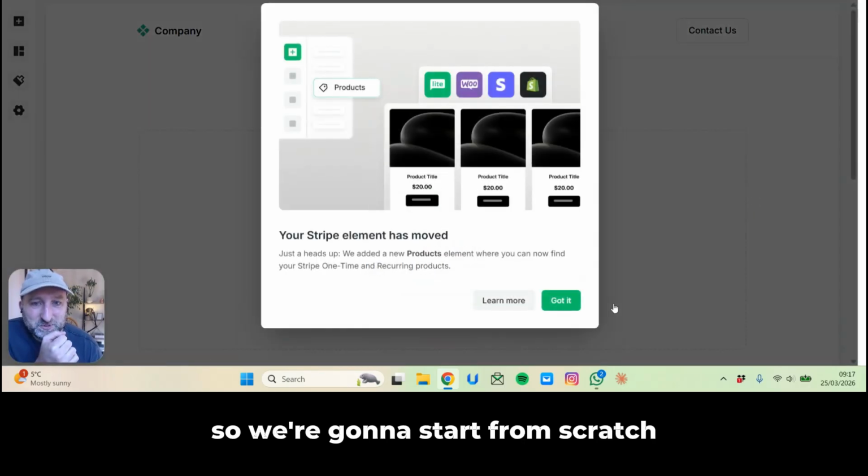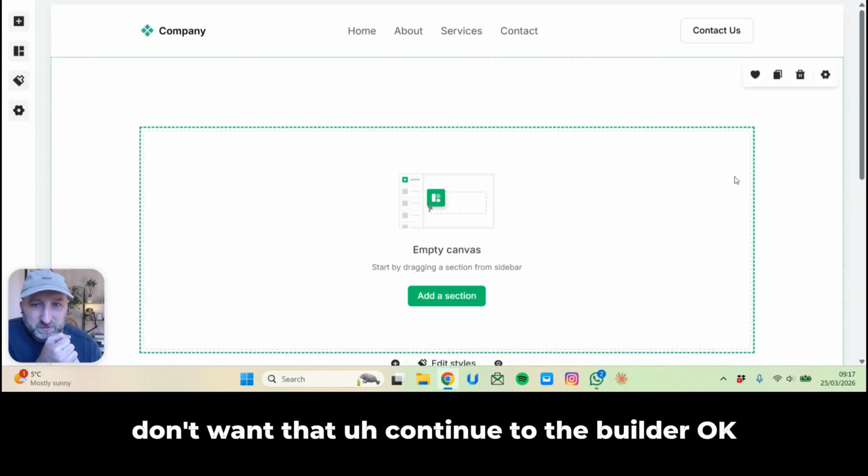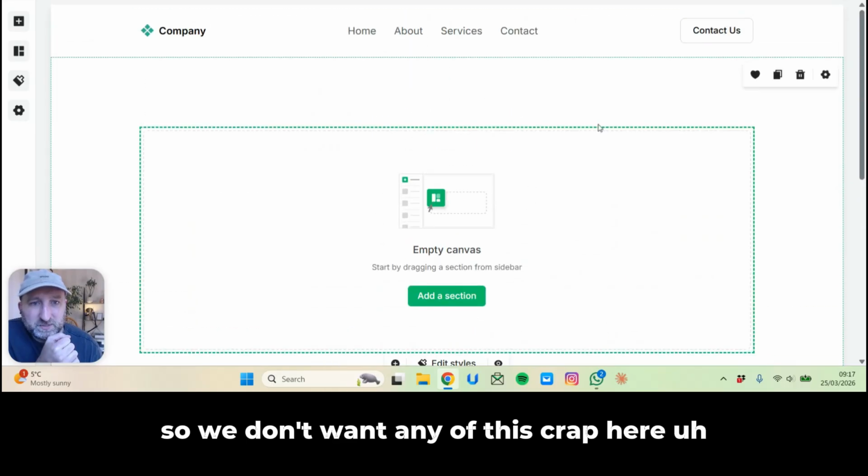Right, so we're going to start from scratch. The templates are a load of crap. Don't want that. Continue to the builder. Okay, so we don't want any of this here.